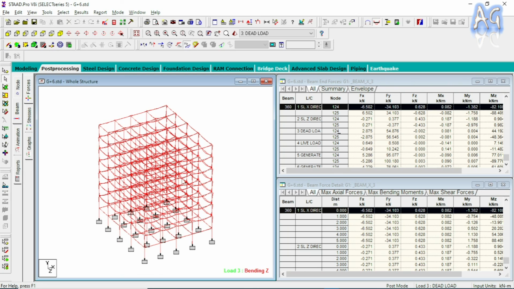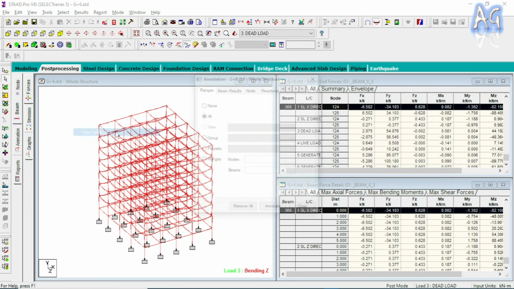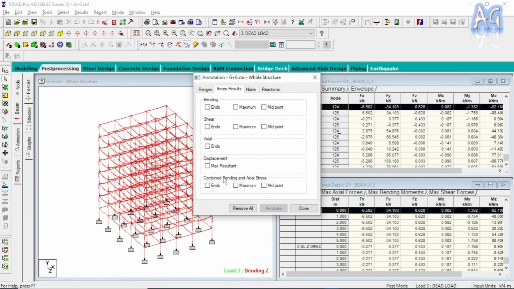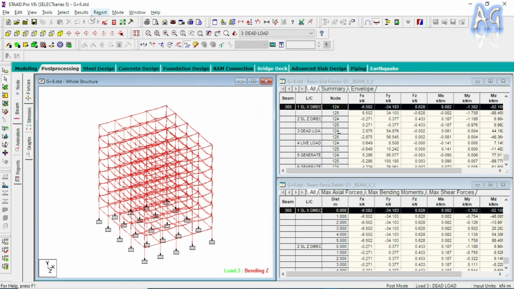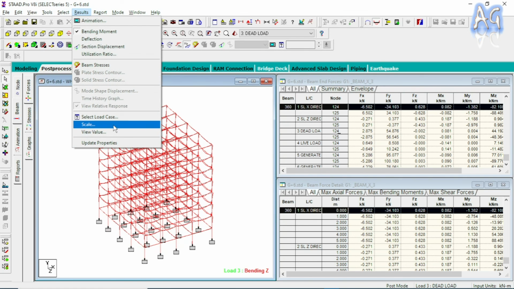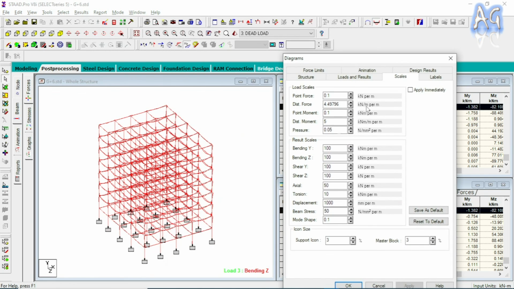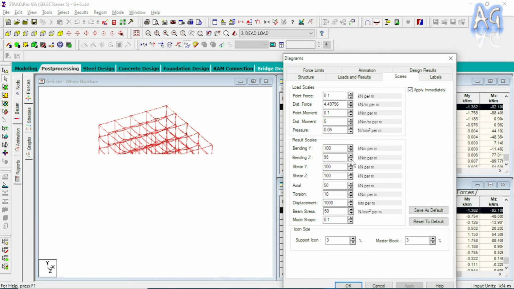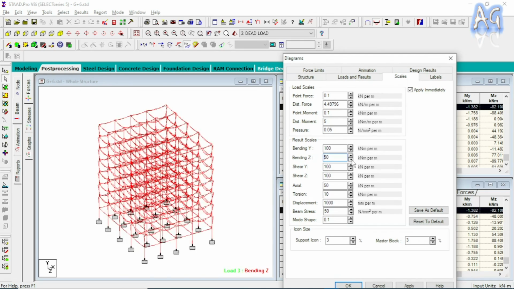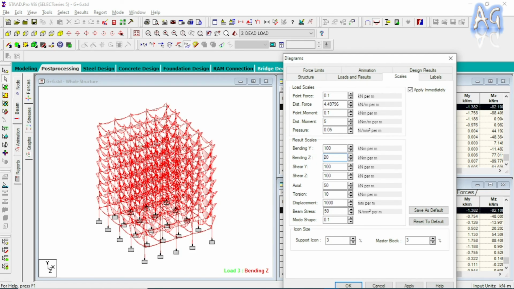And here you can see the bending moment diagram. If you want to see the values, click on View Value and select which value you want to display. You can also change the scale. Here you can see the bending moment about the z-axis. If you change the scale, this value will automatically increase or decrease.